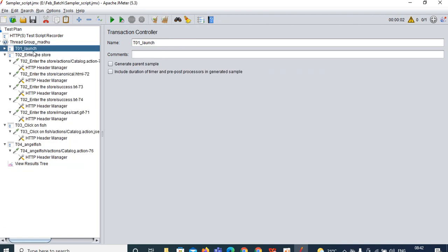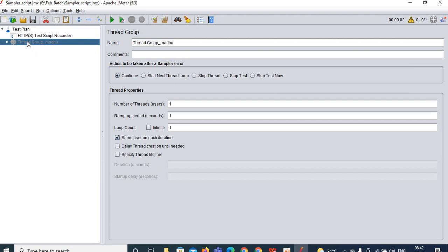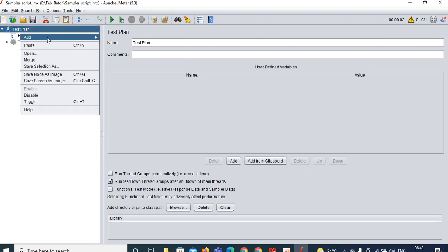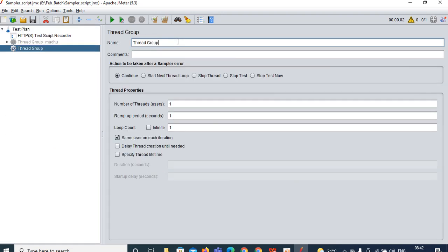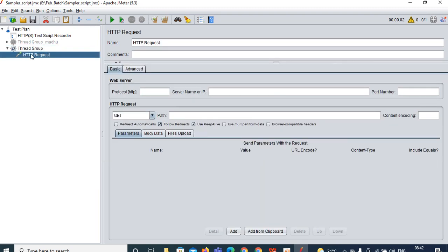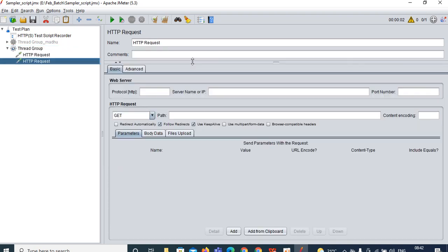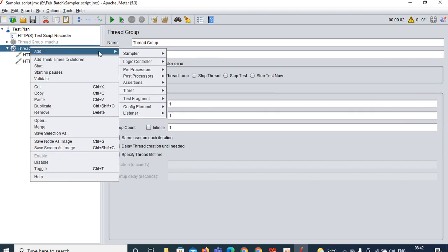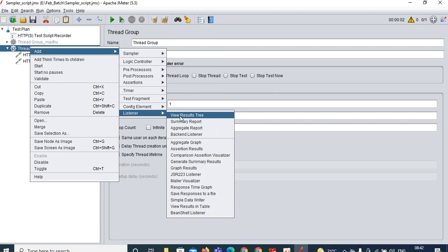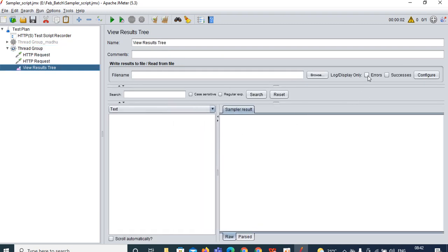Let me add a test plan, right click. Add one thread group, add one dummy request. I'm adding one dummy request to show you whether I'm getting the proper responses. Add the view results tree listener. I'm going with the errors. I'm checking these errors. Now you can see only errors will be present over here.